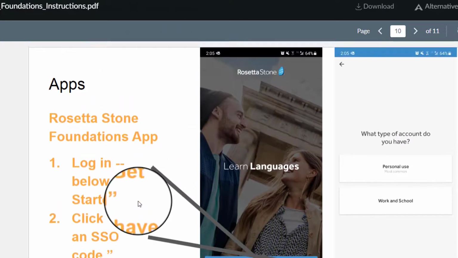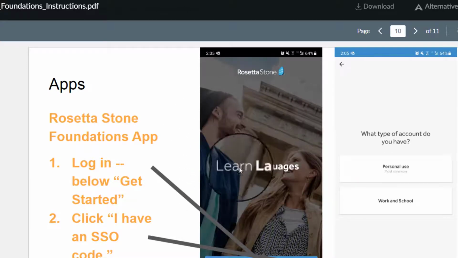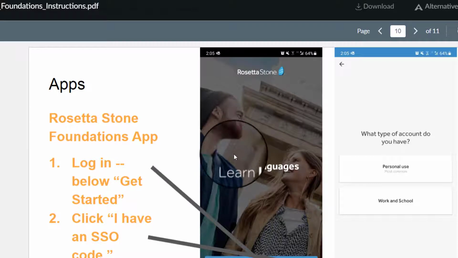So biggest thing when you're trying to log into the Rosetta Stone app, if it's asking you for money, you're in the wrong area. Okay. If you're doing it correctly, you should eventually see a screen that shows you the Mount SAC logo, and that's where you know that you're going to put in your username and password. Okay.